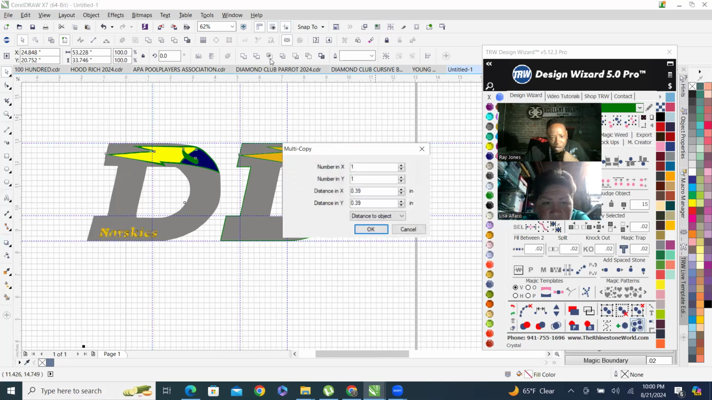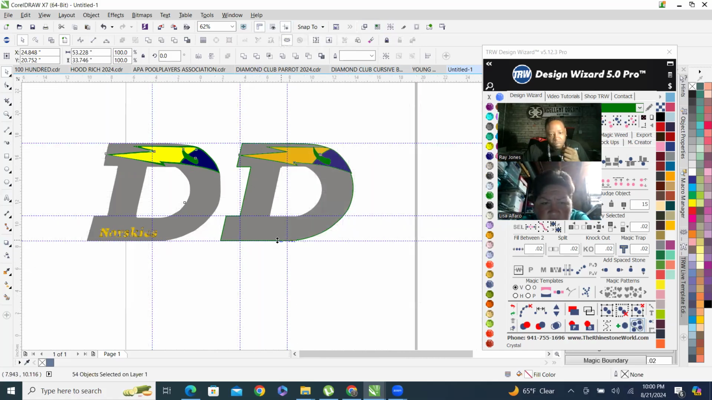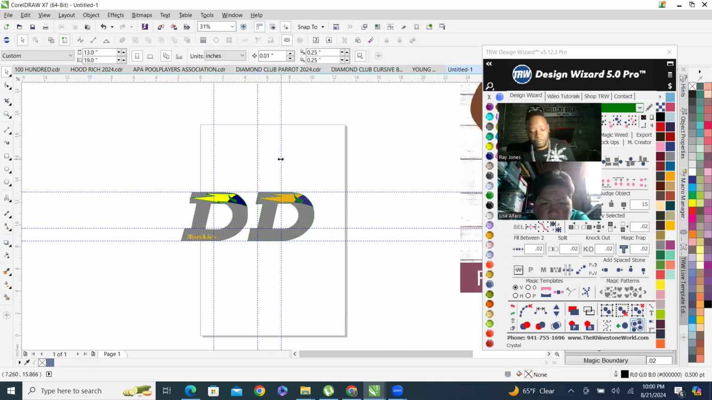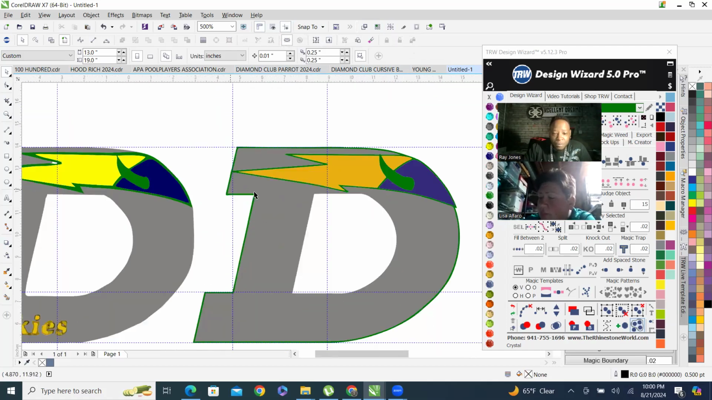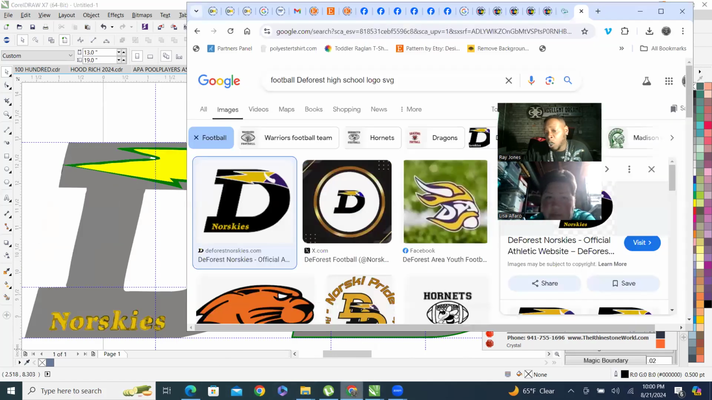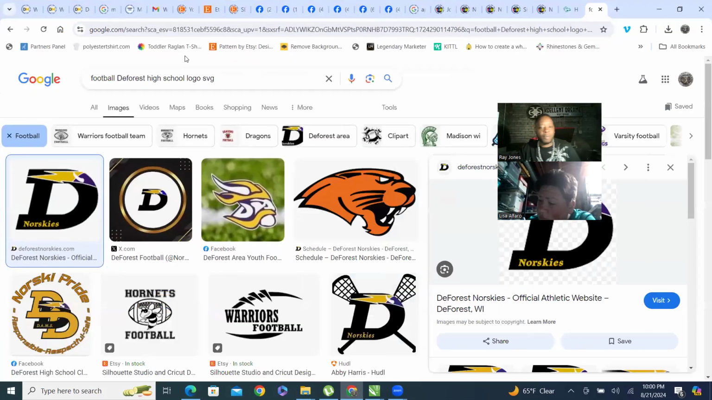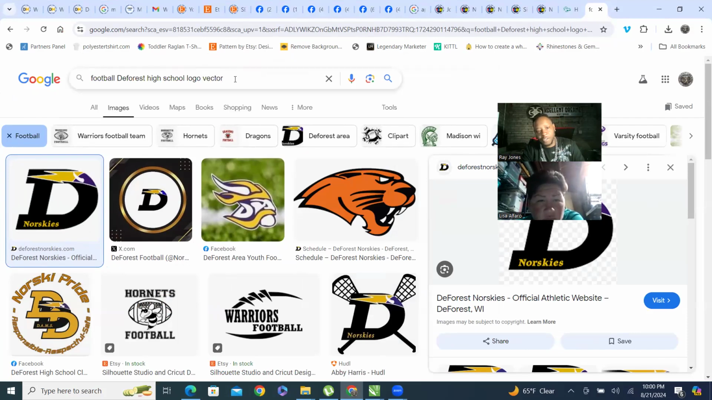Take off the grid. More or less you need to find an actual SVG. Sometimes it just takes a little hunting. And you've got to remember, if SVG doesn't work, high school logo, take the SVG off and let's just go straight to vector.